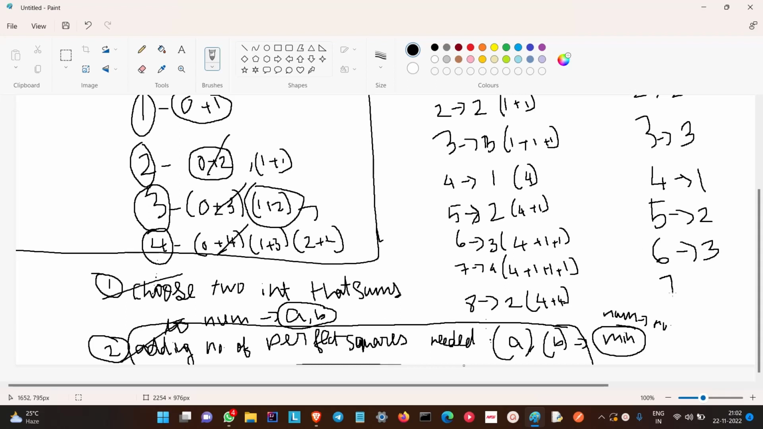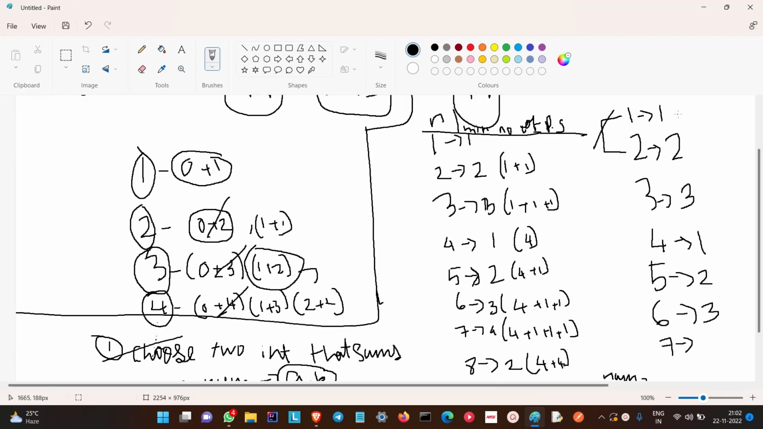So let's say we have 7. For 7 we have many possibilities, so we first need to choose the values. So 6 plus 1 is 7, 2 plus 5 is 7. Firstly we have 1 and 6. 1 plus 6 is 7, so we'll add up the values. So 1 plus 3 is 4. So store the 4, and we'll check the other possibilities.